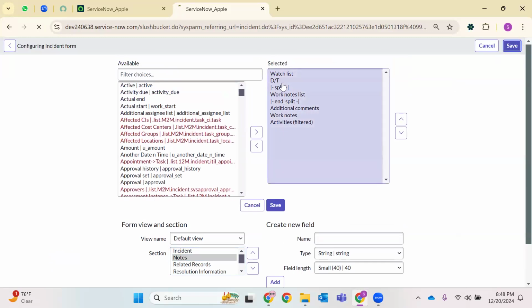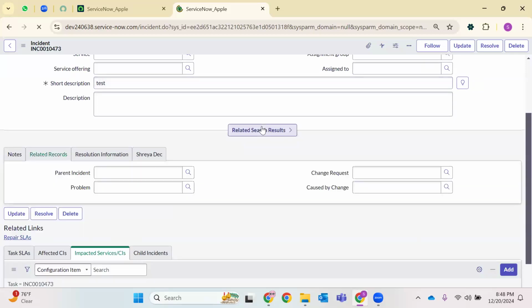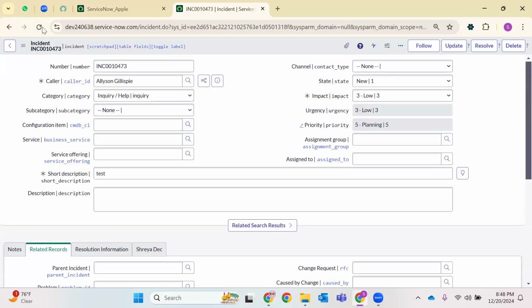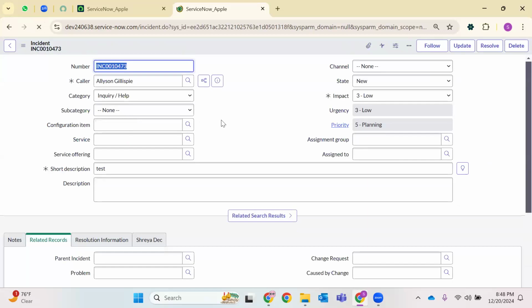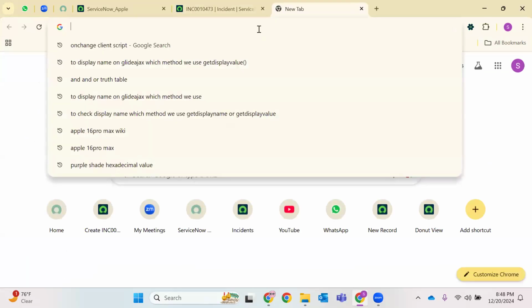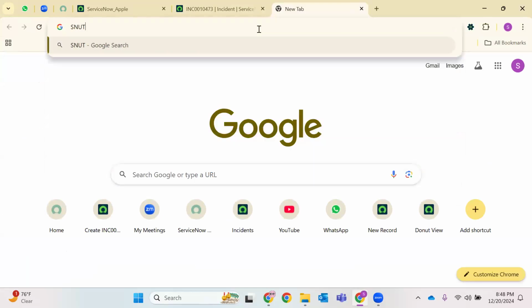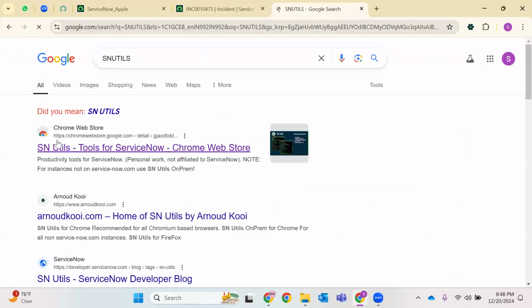Okay, Shreya. In your system, it is beside caller underscore ID. Yeah, it's a good reminder. I was talking about this, right? SN Utils. Okay. So there is an extension called SN Utils. The first one which I'm using, it is available on Chrome web browser. But if you are using some other web browser like Internet Explorer or Mozilla Firefox, you can also use this extension over there.